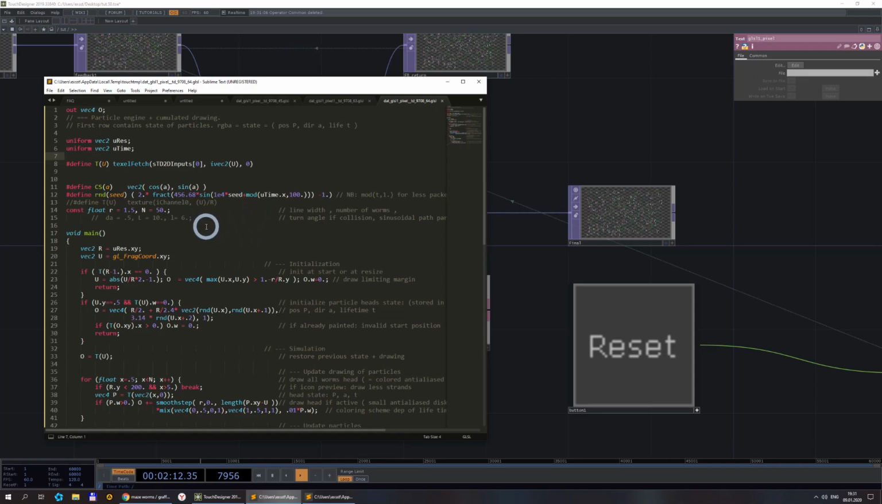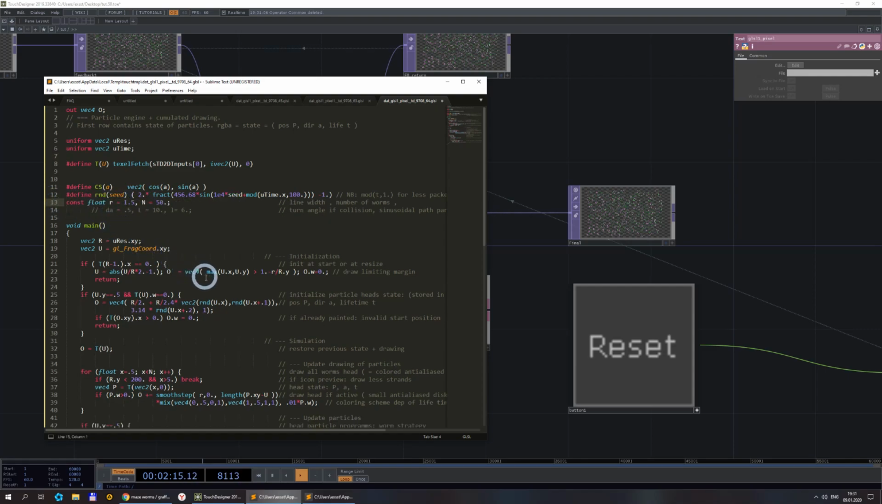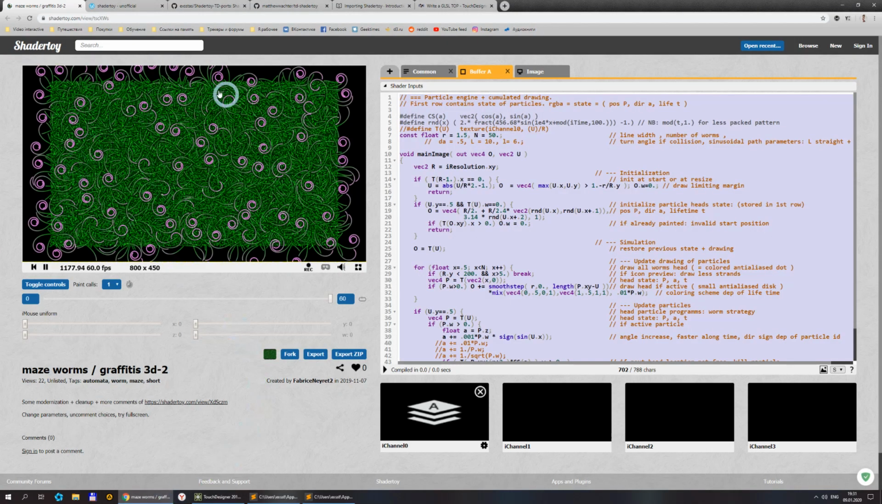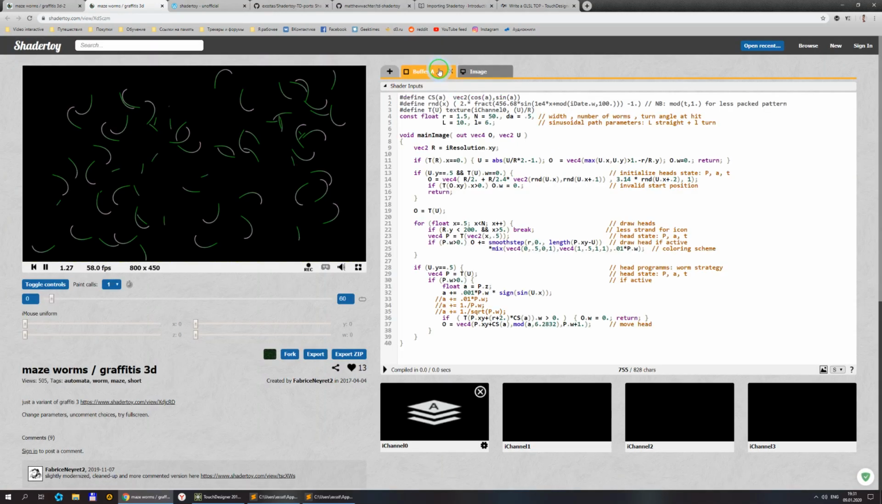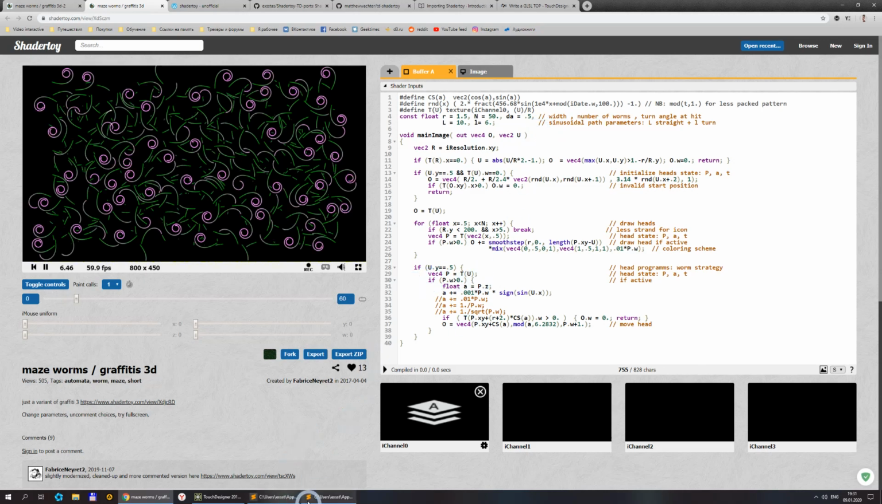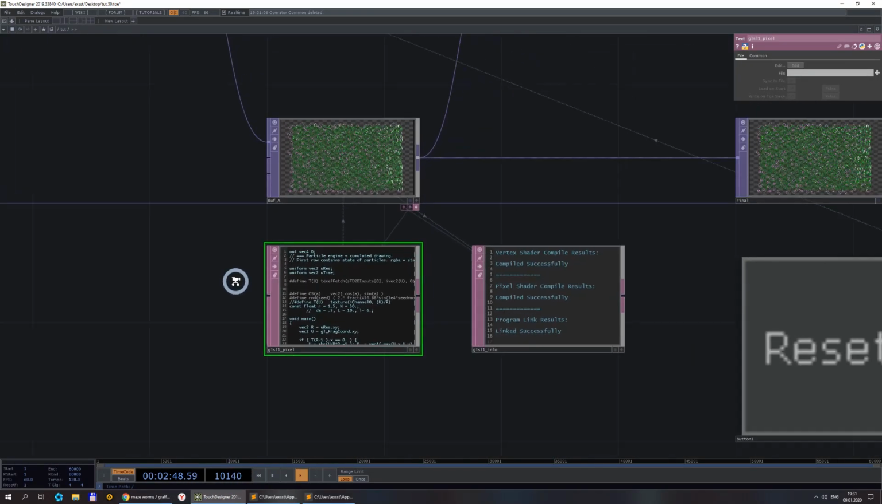Now, let's see. Here are our parameters. It's commented, and it's called line width and the number of worms. But in many shaders, there are no comments. So you need to figure it out by yourself somehow.